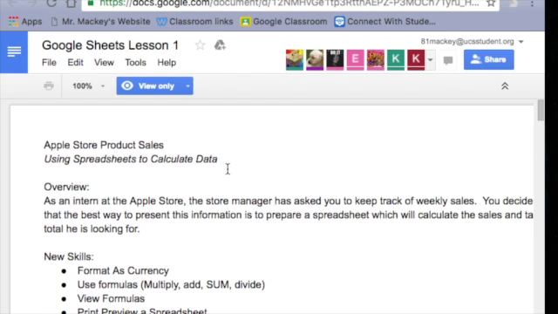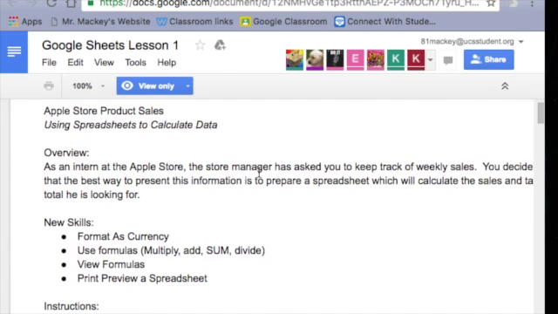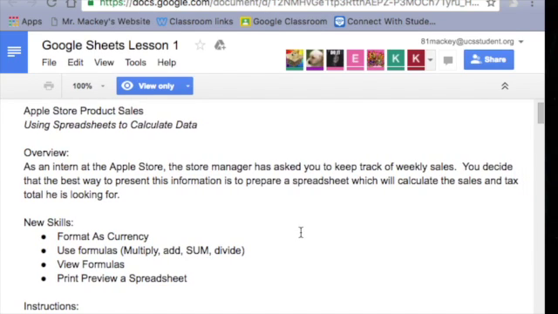You're going to use spreadsheets to calculate data. I'm going to show you how to do data and how to calculate it. The overview is, as an intern at the Apple Store, the manager has asked you to keep track of weekly sales. You decided the best way to present this information is to prepare a spreadsheet which will calculate the sales and tax total he is looking for.